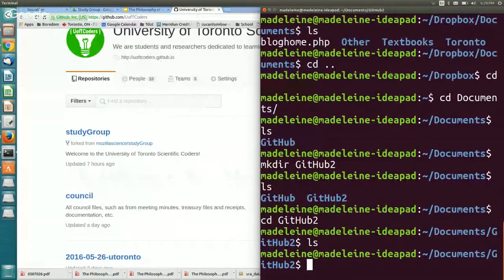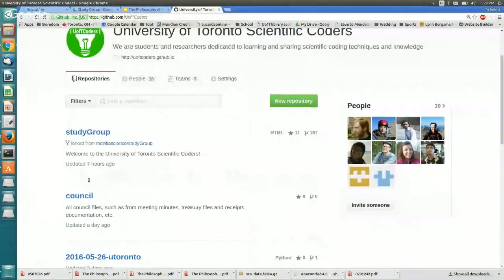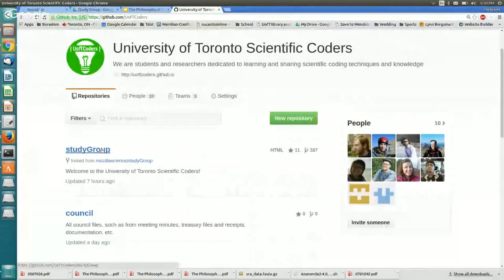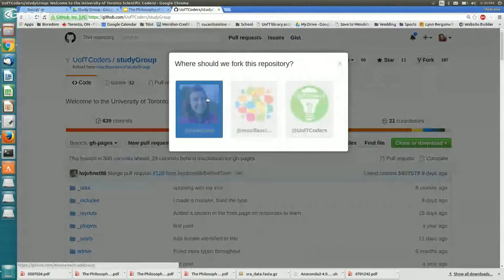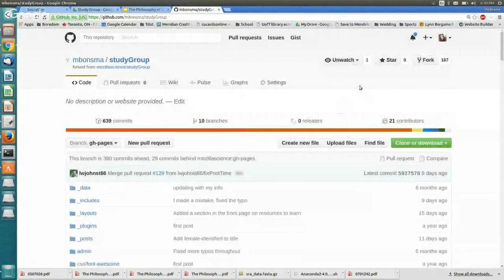So if you're on the U of T Coders website, clicking all kinds of stuff, go to study group, and in the top right-hand corner, click fork. Mine's going to ask me where it should go, but if you only have one account, it'll just take you to your fork. So now instead of U of T Coders/study group at the top, it says my username/study group. So now this is my copy, I can do whatever I want with it. That's all mine.